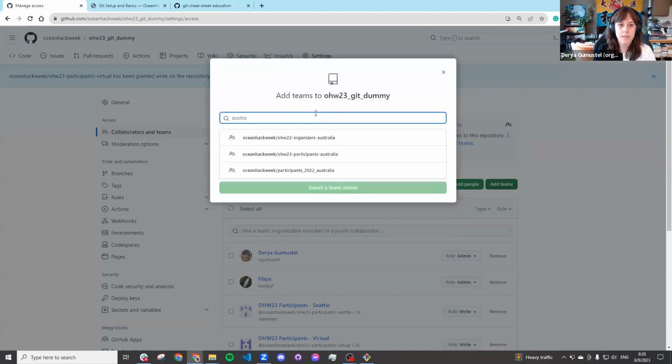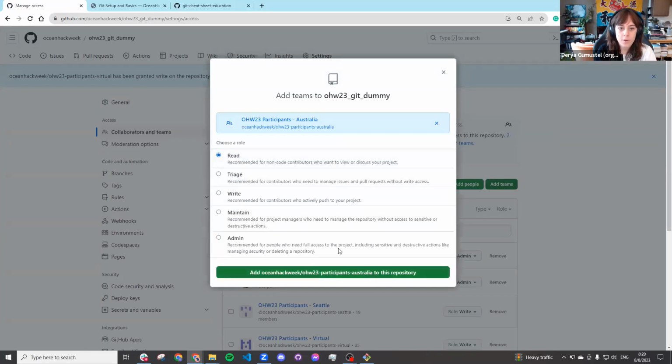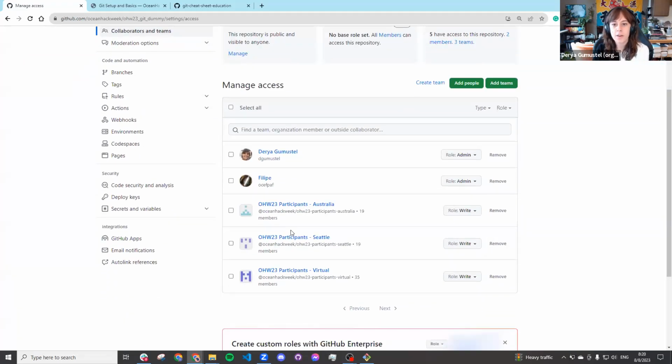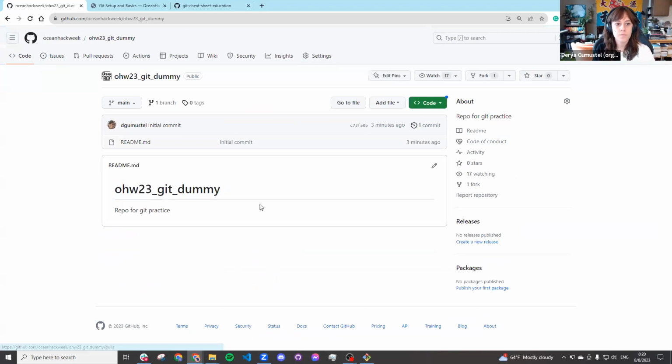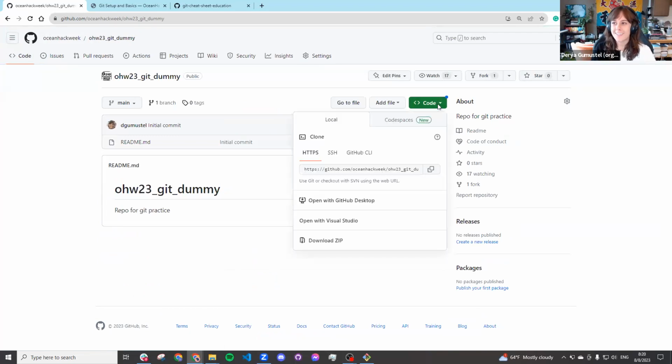And Australia, even though they're all probably sleeping. Fantastic. So now everybody should be able to make changes to this repository and have the right permissions. This might get chaotic.